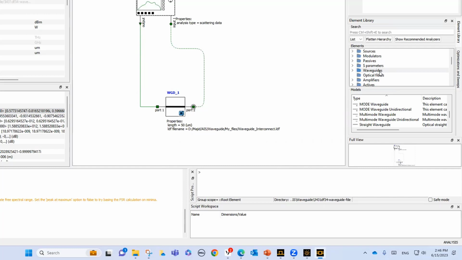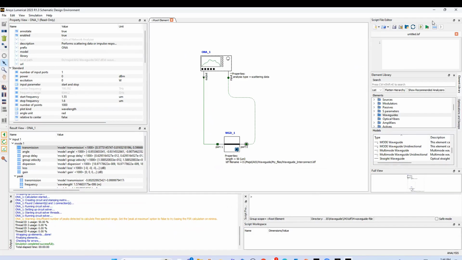So I will show you in the next video how we can use a compact model library, and how we can generate our waveguide model in Lumerical INTERCONNECT.